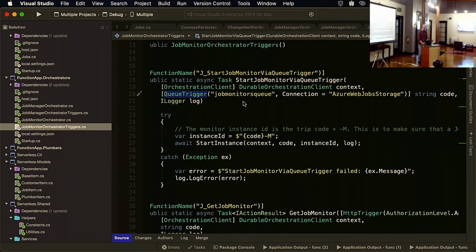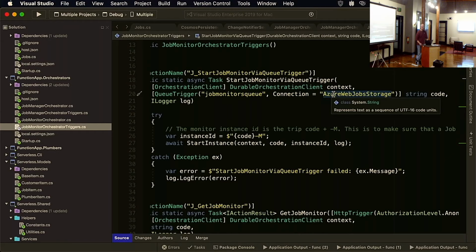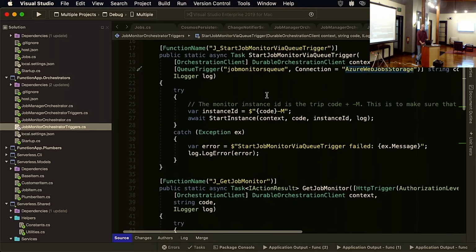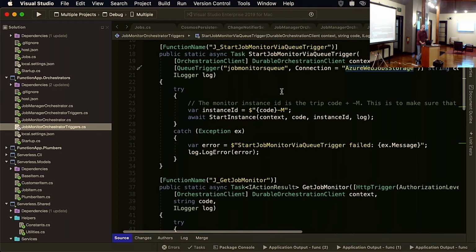This queue is called job monitors queue. And this is just an Azure storage queue. Super cheap, super simple, nothing fancy. There are more advanced queuing technologies out there, but for this sake, this works great. I'm specifying the storage queue connection string right here. All that's on that queue is the job code. So it knows, okay, this is the job code, I can call the job API, get the information about that job, and start the whole monitoring process. So that's the trigger.